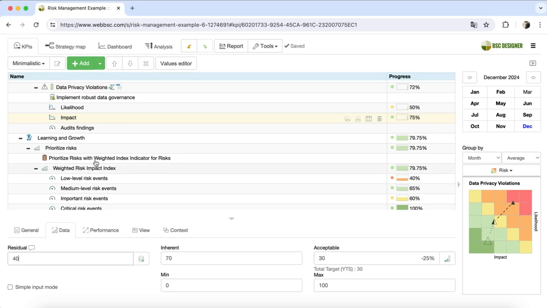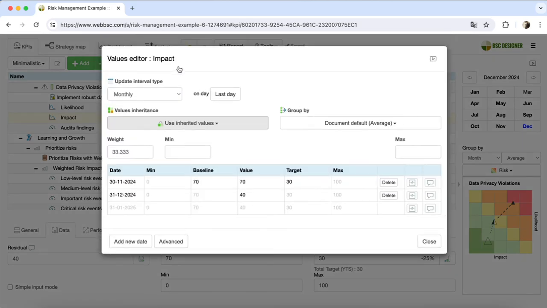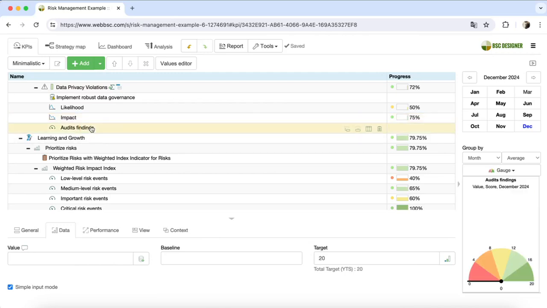At any time, I can open the value editors and check the risk estimation for previous reporting period. I can also update the progress indicator for the risk treatment plan. For example, through audit, we have found 18 improvement points. Let's see what happened with the risk.